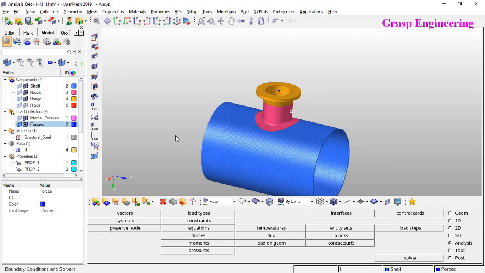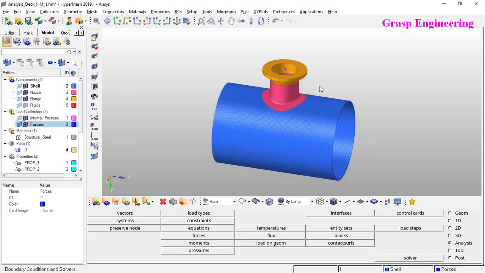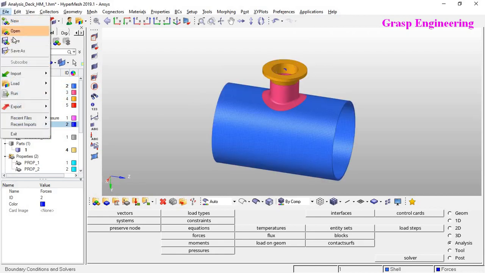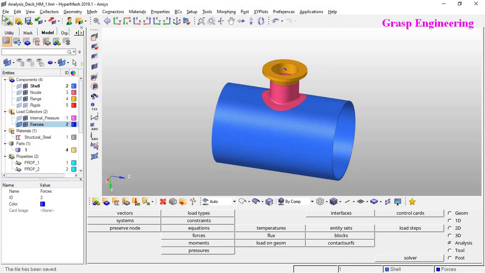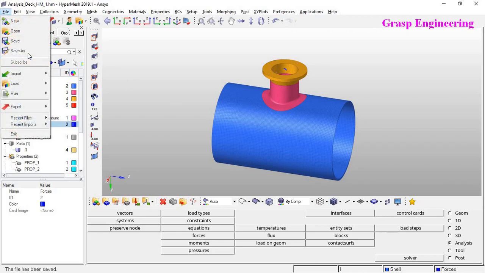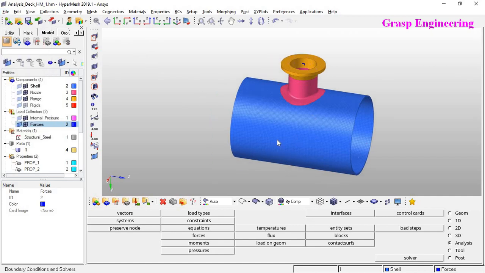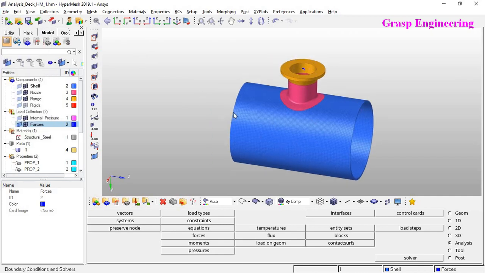Before moving to that, cross check all the load components further. You need to always cross check, and save the file in different steps, like using save as, and you can write 1, 2, 3 like that. Okay, so now let's go to the next step, that is load step creation.